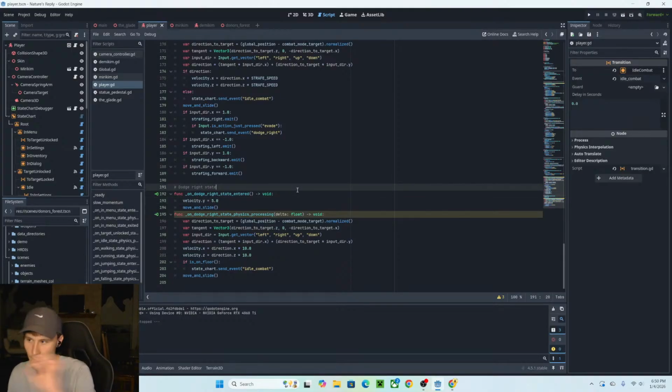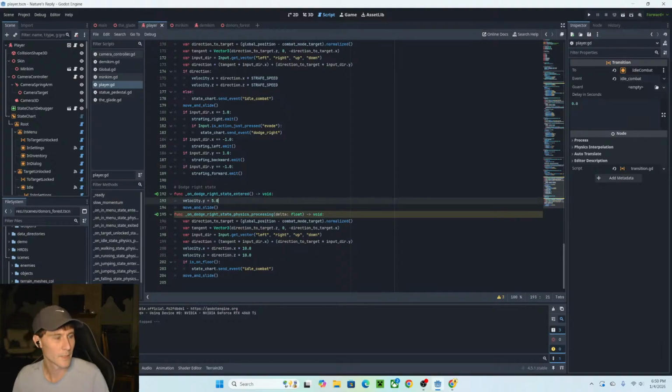Alright, so now that my dodge right works, I can implement this in the dodge left, dodge back, and dodge forward. Hold on, I need to timestamp this.